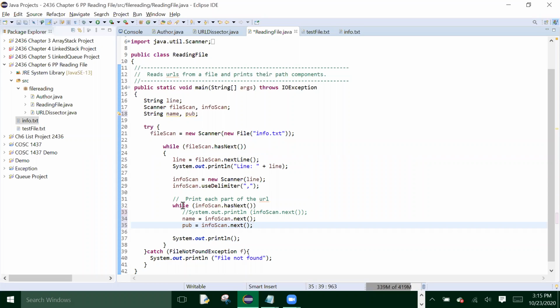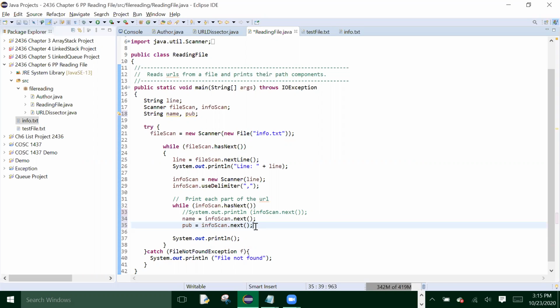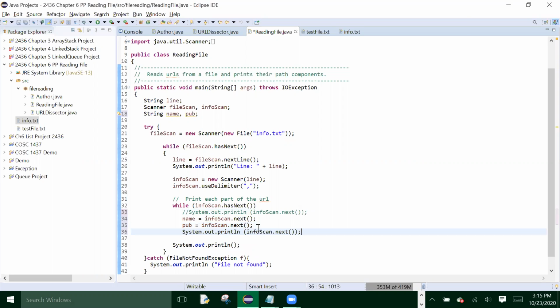So instead of testing it, you can actually just read them right there, okay? And we can print them out. Let's print them out and just to see, right? And we can say, what do we say? Name plus pub, okay.